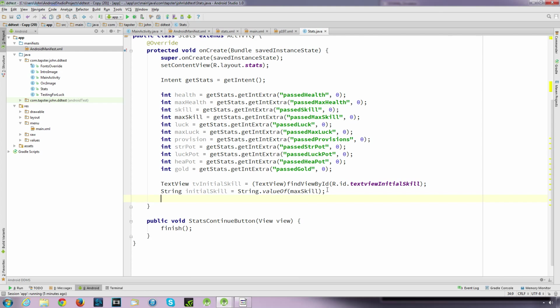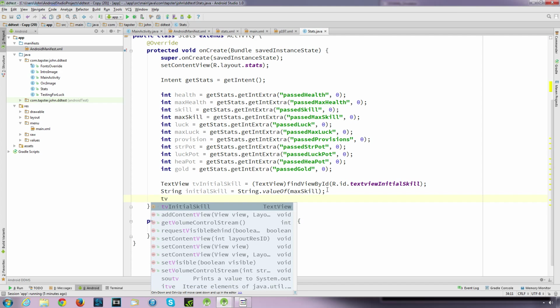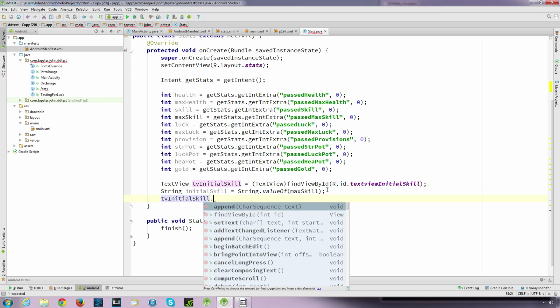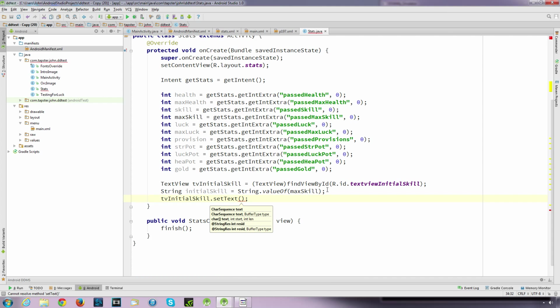And now I'm going to call our object TV, and we're going to say set text of the text view to display this value, which is max skill. So we're going to put initial skill. What that'll do is set the text of this text view initial skill to whatever this value is, which is a string, converted into a string because it was an integer. Here it's an integer, and that should display it. So we'll just test that.